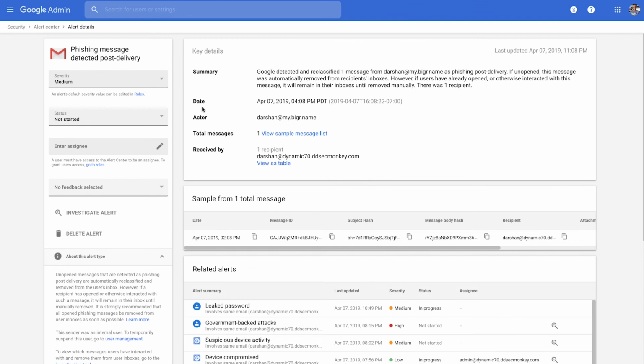So now let's dig into one of these examples, and we're going to open up the phishing message detected post-delivery. Here you can see several different pieces of detail. One, it's saying that Google detected and reclassified one message, and if it was unopened, we moved it automatically out of the recipient's inbox. If the user has interacted with it, it will remain in their inbox, and this notification will help you know to go and remove that manually.